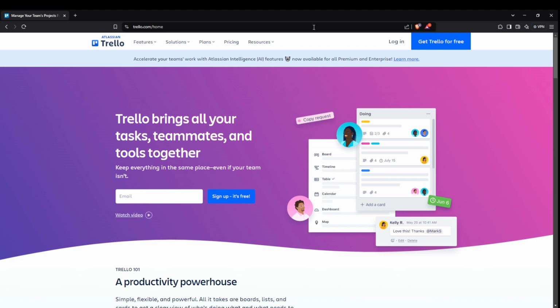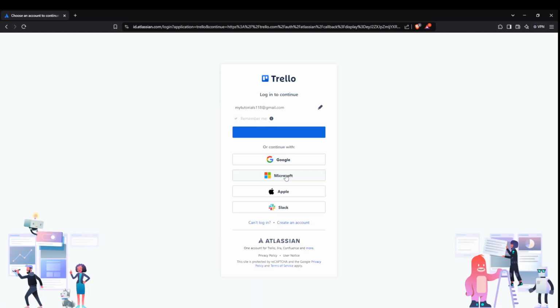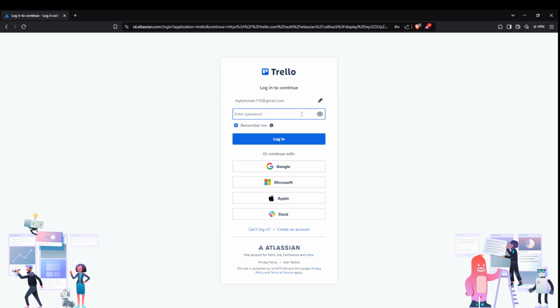First, we'll need to head over to Trello.com. Open your preferred web browser and go directly to the Trello website. If you haven't already signed up, or if you're new to this platform, you'll want to create an account. For those already signed up, you'll see the login option in the top right corner of your screen.